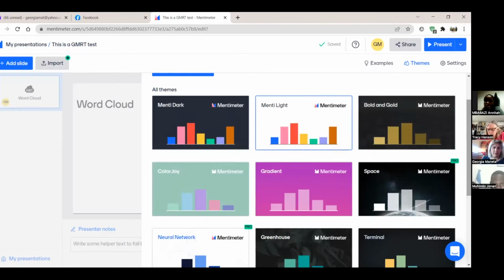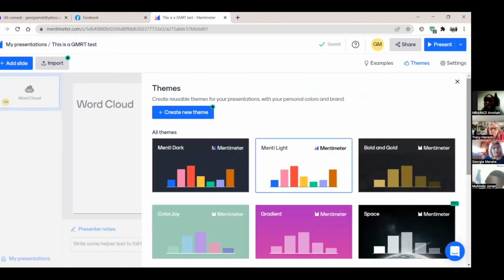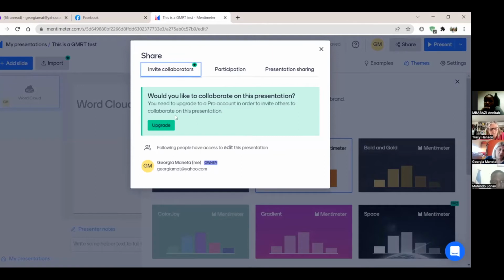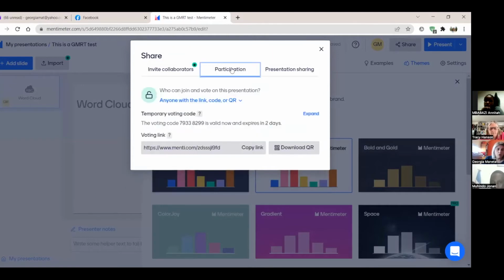It is saved automatically. And now it's time for us to give a link to our people, to our students, let's say. So we go here, share, and you don't need to invite collaborators. First of all, it's not for free, so you leave it. You want people to participate. This is open, so anyone with a link, code, or QR can participate. This is the voting link. You copy this, and this is the one that you write in the chat for people to vote.